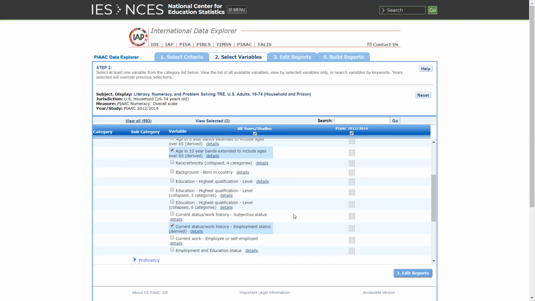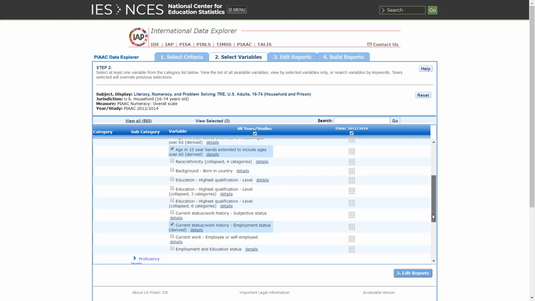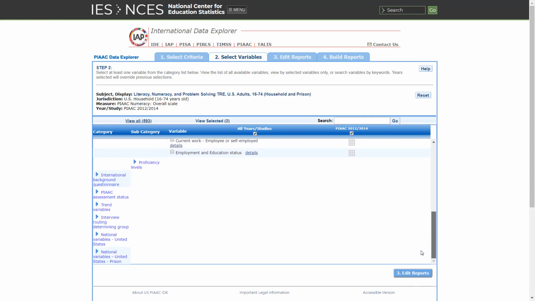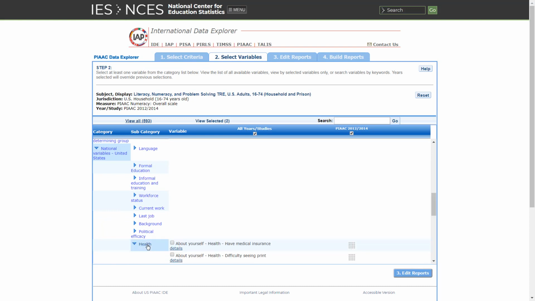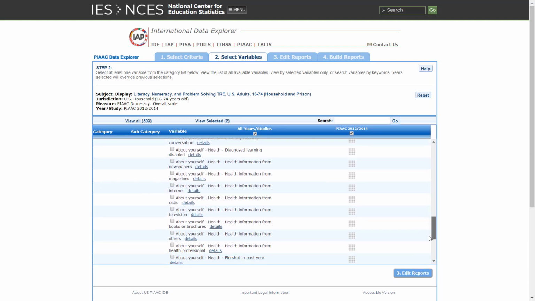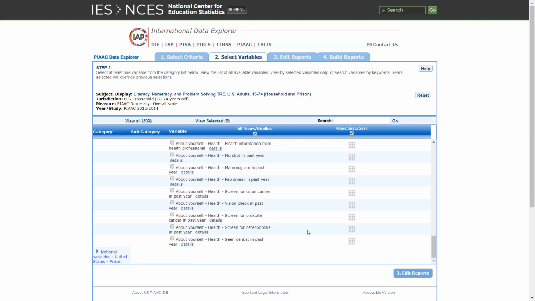The last variable we want to include in our regression on dentist visits is U.S. only. So we will go to the National Variables, United States category, and Health subcategory to find it. We will select the last variable in that subcategory list, About Yourself, Health, Seen Dentist in Past Year, and go to the Edit Reports page.